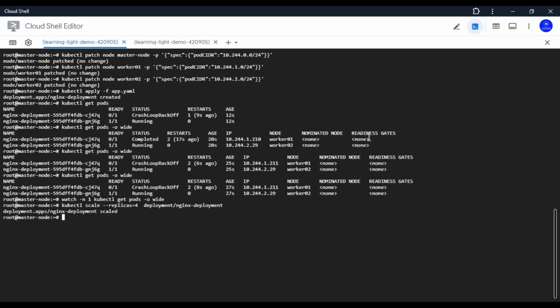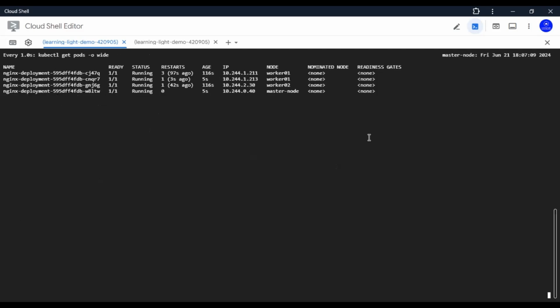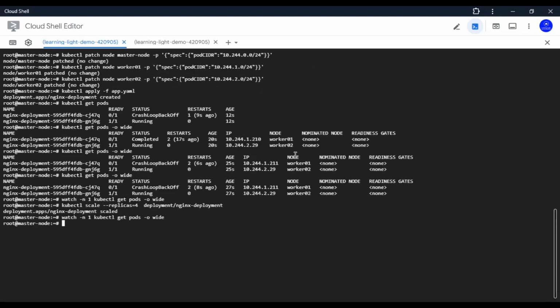So if we do so, we can see these replicas are actually scaled up, and you can see these were spun up across 3 nodes, and worker 2 also got 1 container, and master node got 1 container, and worker 1 got 2 containers. So this is how we can scale this deployment to any number.